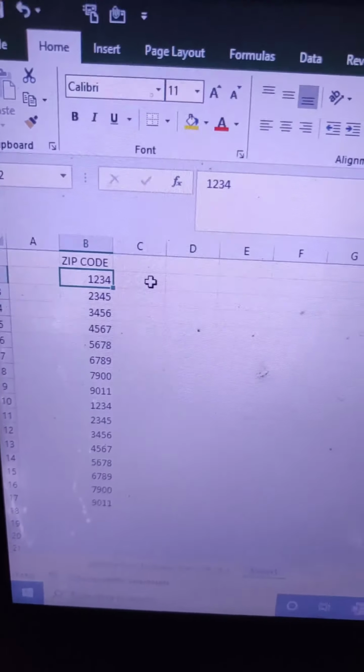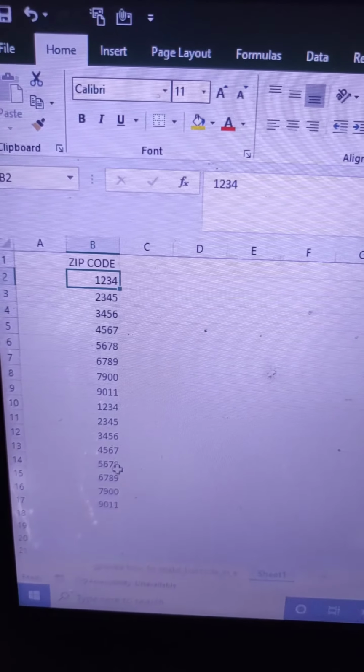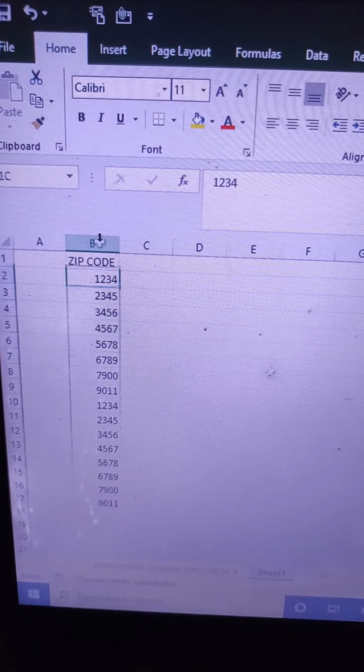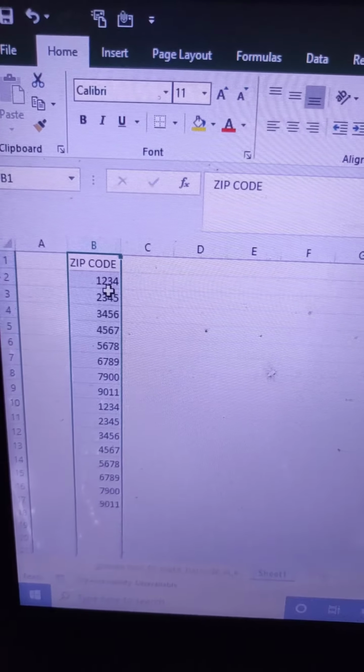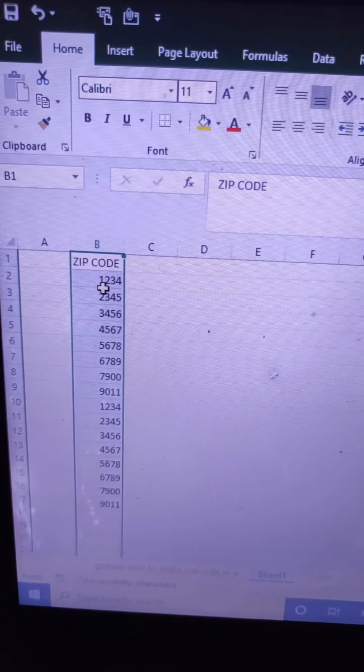How can you add 0 before the numbers? So let's get started on my laptop. Here is my zip code, and here is a 4-digit zip code, and I want a 0 before this number to make it 5 digits.